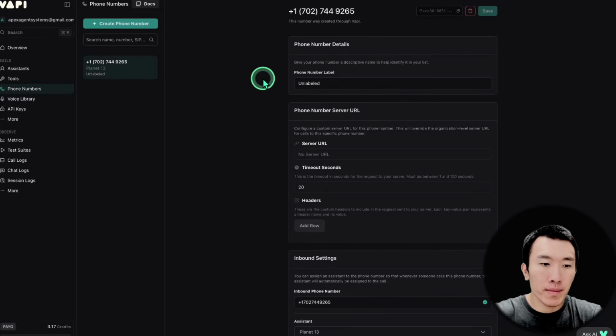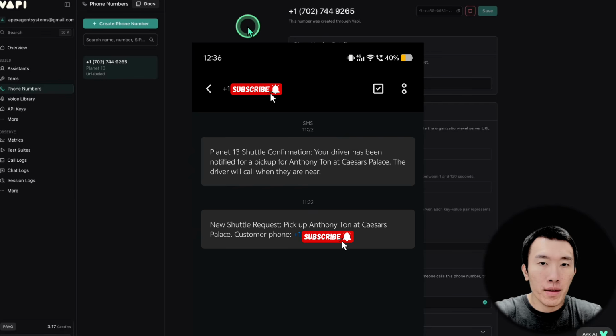Hello, welcome to Planet 13 Las Vegas, your premier cannabis entertainment complex. You and the driver will both receive an SMS message shortly with the pickup details. You'll also receive a call from the driver once they are close. Is there anything else I can assist you with? That is all. Thank you very much.